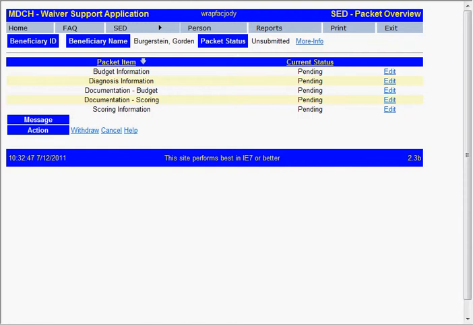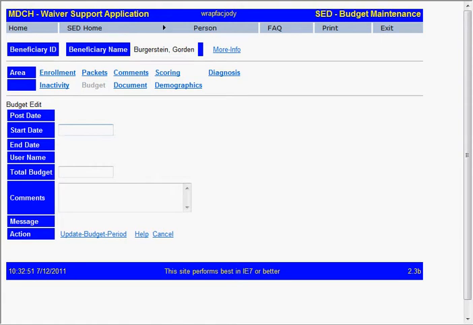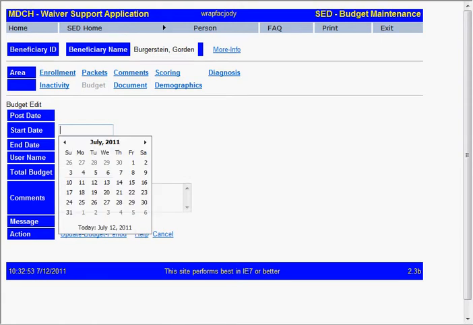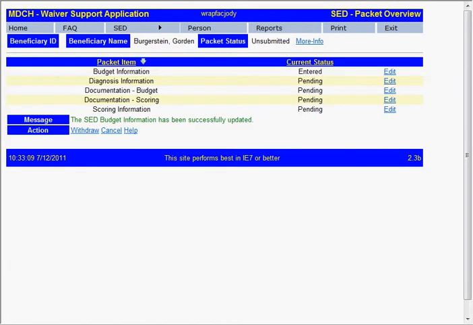We will start with the budget information. When you hover over a date field, a calendar appears that allows you to select a date, and we will key in a budget of $12,000 with a short note. And we will update the budget period. Now notice that the budget information shows as being entered.